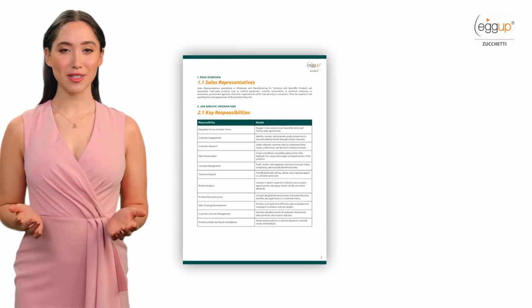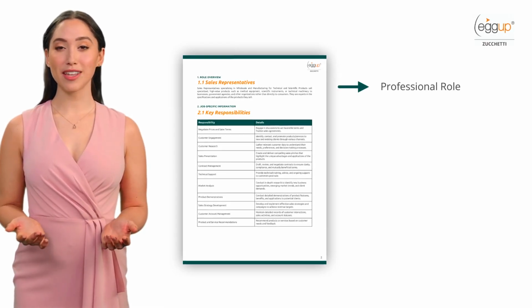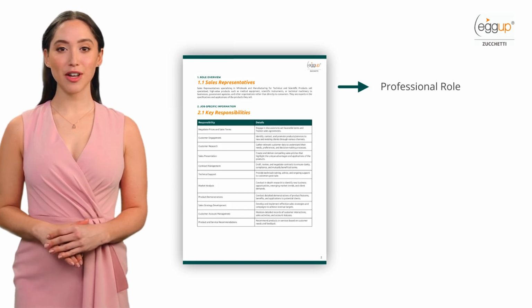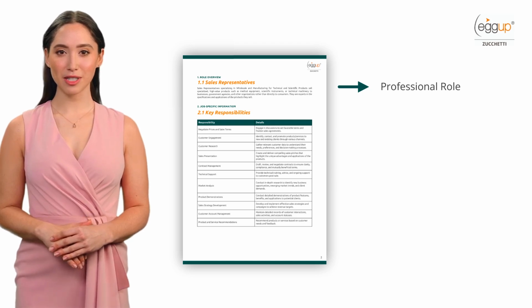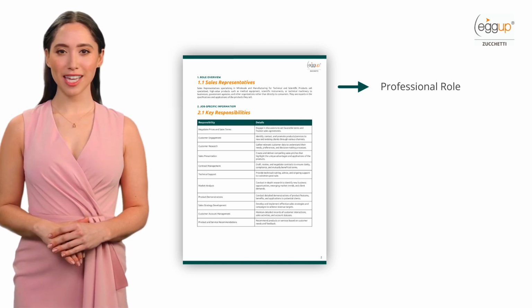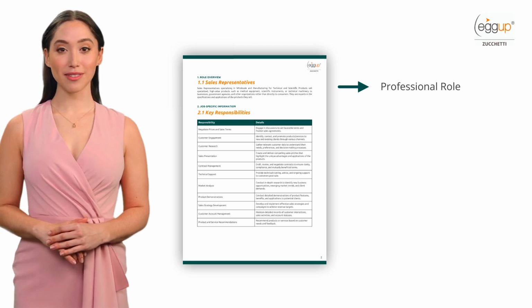Each role profile includes a professional role section. The section begins with a brief description of the professional role. It provides details on key responsibilities, such as managing project execution, tracking milestones, and resource management.